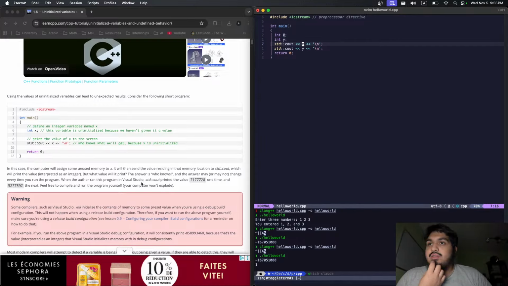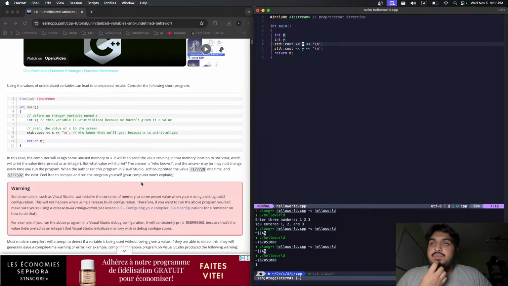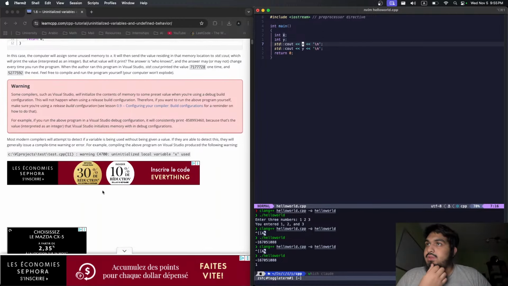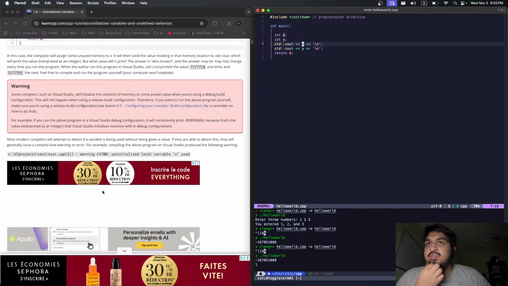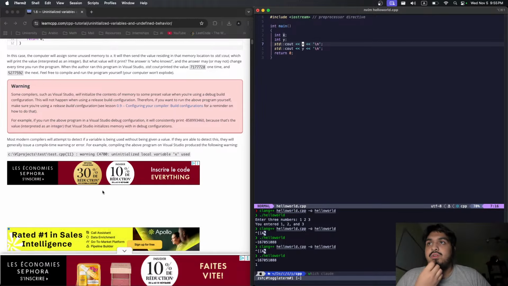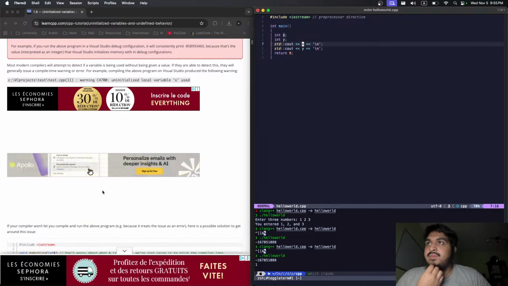So when the author ran this program in Visual Studio, it printed this one time, this the next. Feel free to compile it. Okay. Some compilers, such as Visual Studio, will initialize the contents of memory to some preset value when you're using a debug build configuration. Okay, that's not what I'm using anyway.